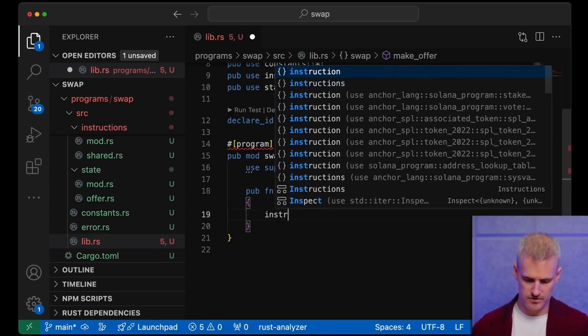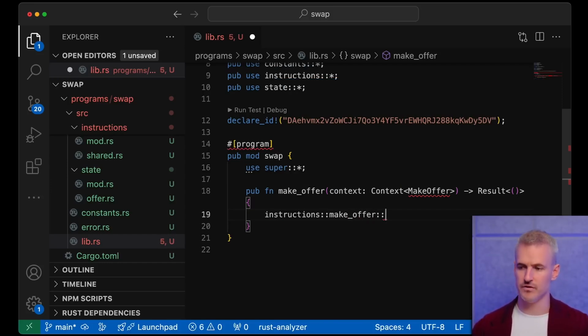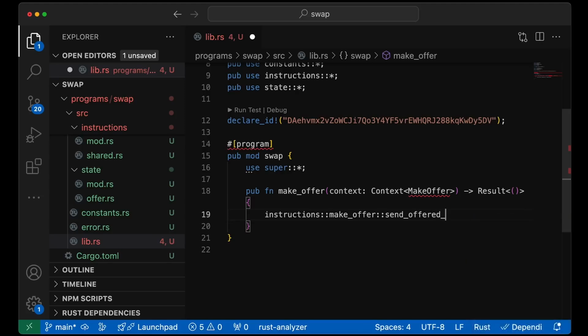The first will be instructions::make_offer, and we'll call that first function send_offered_tokens_to_vault. And we add a little question mark on the end to say, if this fails, throw an error, and that's okay. We expect that maybe it will fail in some cases. And our second function will be called instructions::make_offer::save_offer.